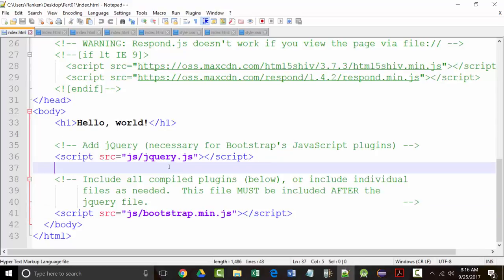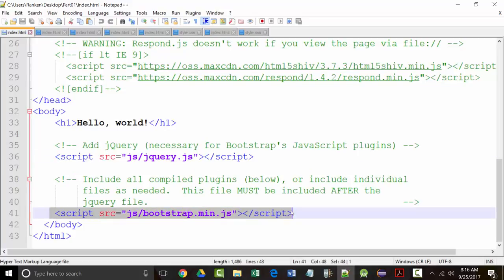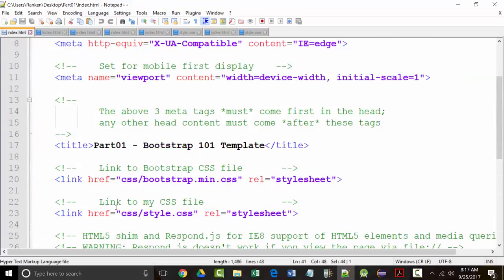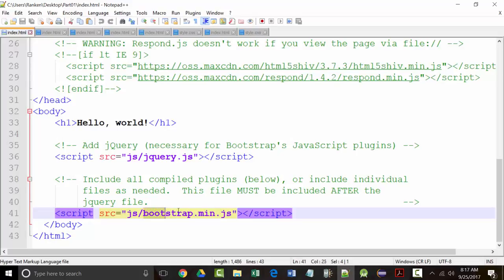It's just another one of those things. And again, as we mentioned before, the jQuery has to come before the bootstrap.min.js. And remember, this is one file, bootstrap.min.css. That's a file with CSS in it. This is a different file. That's a JavaScript file. Does all that make sense? Anybody have any questions on anything in that first part?